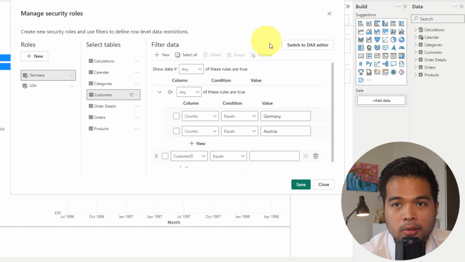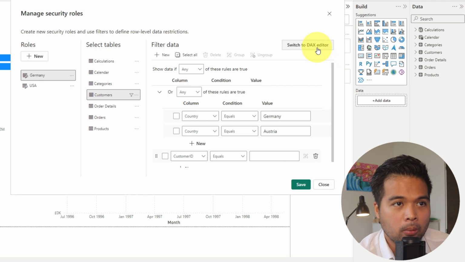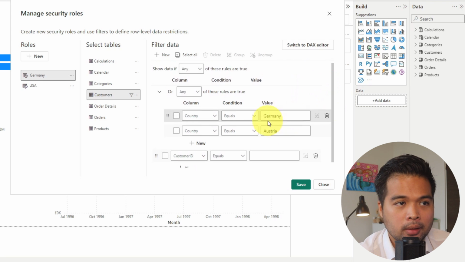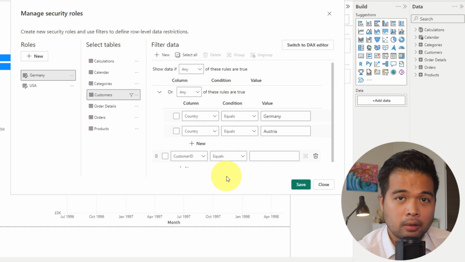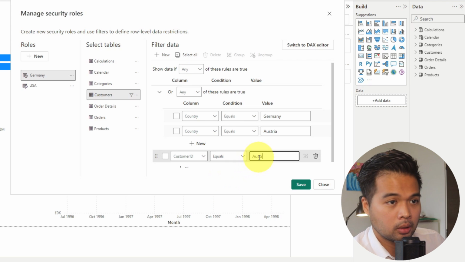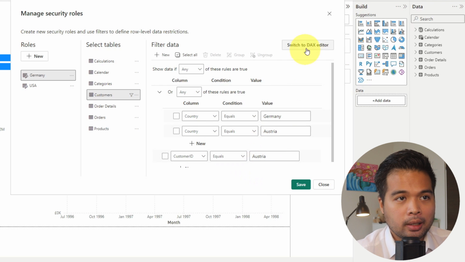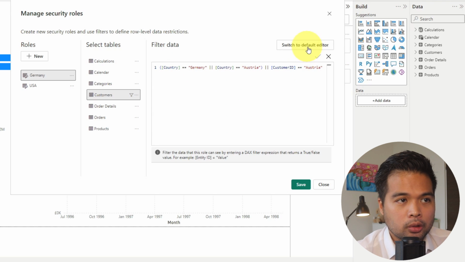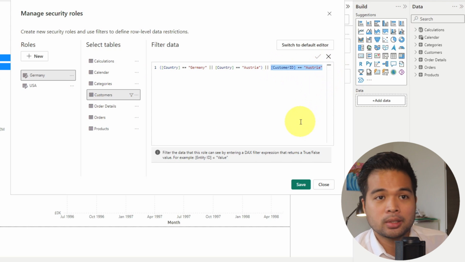You'll also notice this button, switch to DAX editor, on the top right. What it will do is show you a preview of what code these selections that you made here convert into as a DAX statement, if you're more familiar with using the DAX equivalent. So I'm just going to fill this one with a value, and then we're going to click switch to DAX editor. So it will just show you how that looks. So this part is the grouped part that we have done, and then this outside is the one that we created outside of that grouping.